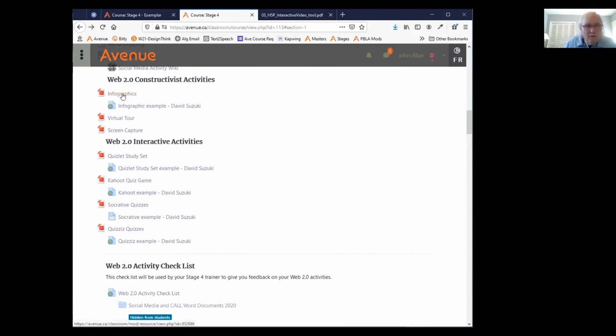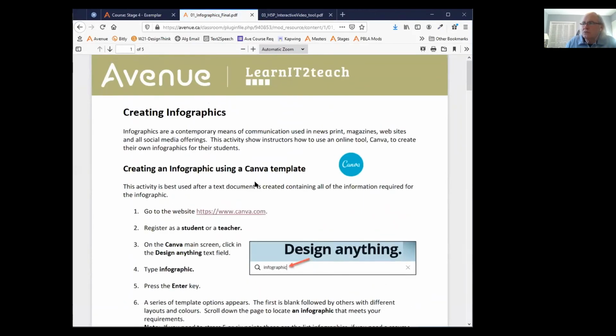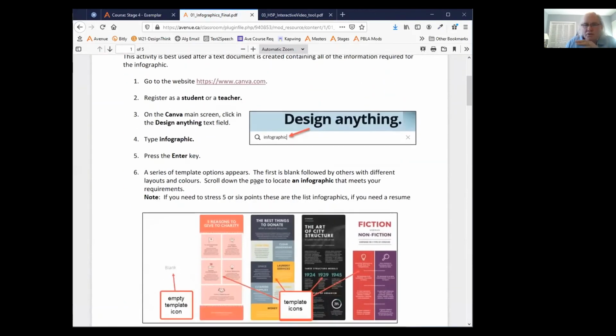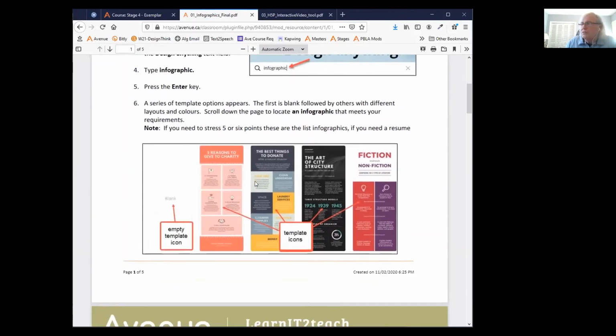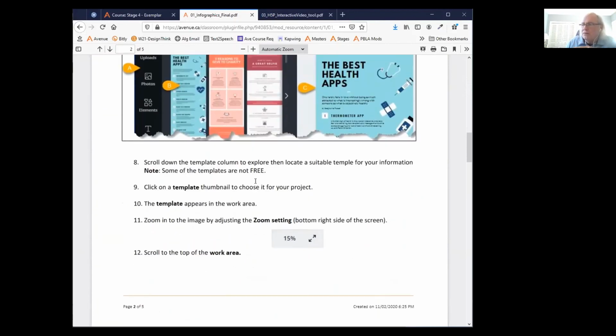One is infographics. Is where you actually have a project where the students make an infographic. And here is the how-to sheet. So you would actually share this with your students. The students would make the infographic. It'd be a project for them. So this is how you would support them, by giving them this PDF.